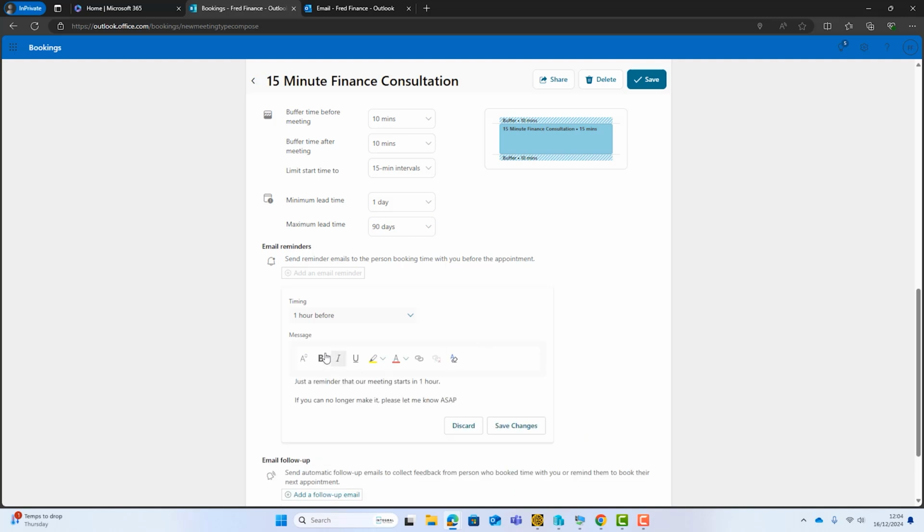So again, Microsoft have created one here for you, and I can click on the pencil, and this will send them an email an hour before. And it's simply a reminder that our meeting starts in 1 hour. If you can't make it, let us know. Okay? You can change durations, so you can keep reminding them up to a couple of days before.